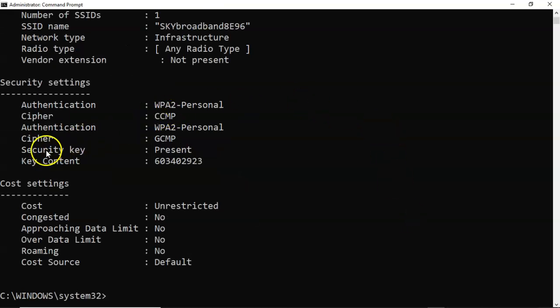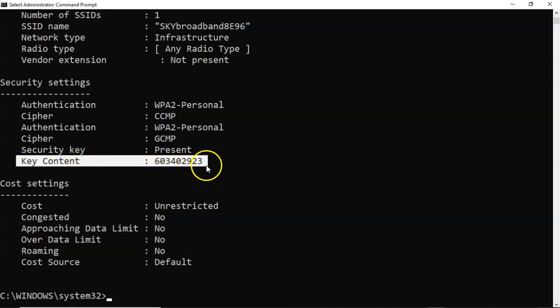And if we go down here underneath security settings, you'll see where it says key content. And there is the key that I need to be able to authenticate to this wireless network.